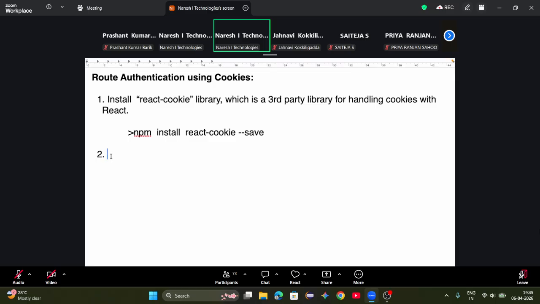So, React cookie library. After installing this, remember, in React itself, there are so many cookie libraries. This is better. In React, there are so many cookie libraries, and this is better. It is not recommended by official React. You can use any library, right?